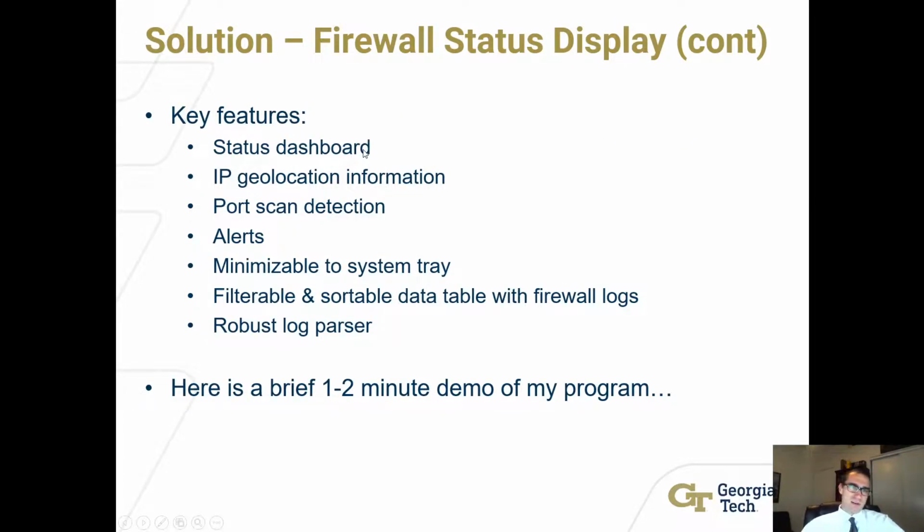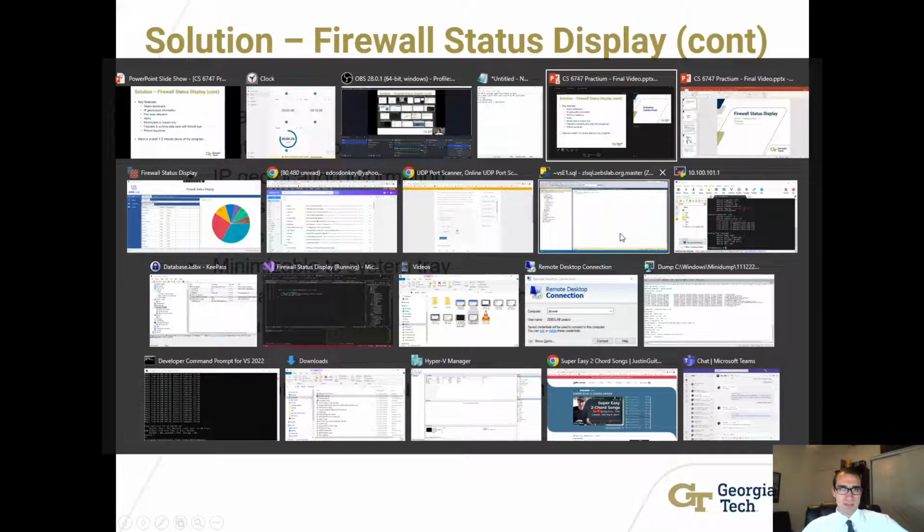So the features are a status dashboard, geolocation information, and it can detect port scans. There's alerts, and you can minimize to the system tray. You can filter and sort, and the log parser is designed to be general, to be used across multiple different types of platforms, which I'll show you here shortly. So I'm going to go through a demo of the program right now to get started.